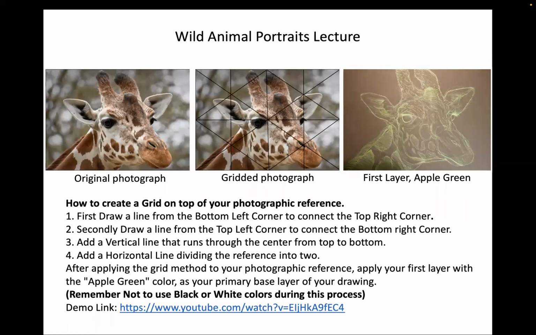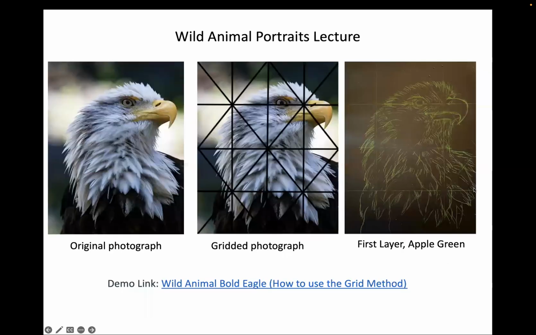Now, after you apply your grid from the photographic reference, the first layer you will apply is your apple green color as your primary layer, okay? Part of this would be to understand the color combinations of using the apple green, not only as a base, but you are not allowed to use white or black throughout this assignment, okay? I want you to create your black, which are your shadows, with color. And I want you to use color to create your whites as highlights. Talk a little bit more about this later on during the demo.